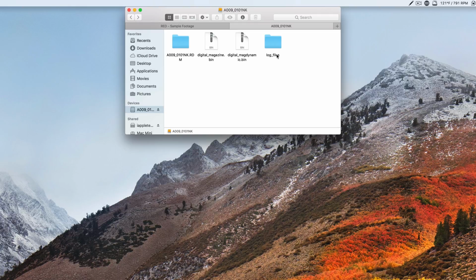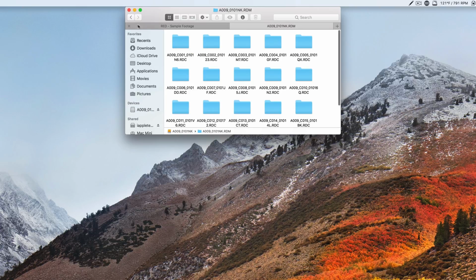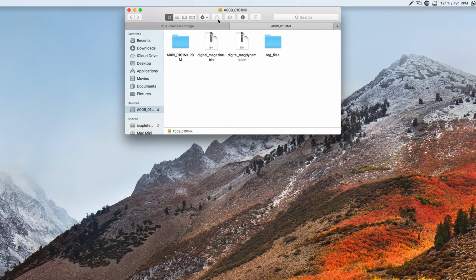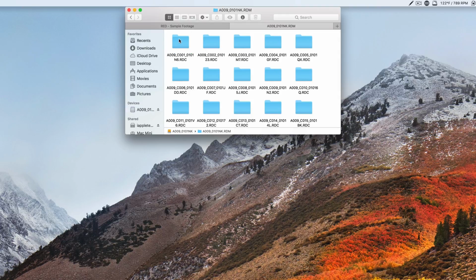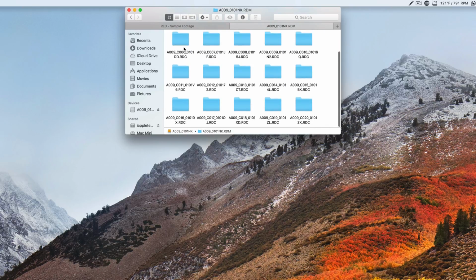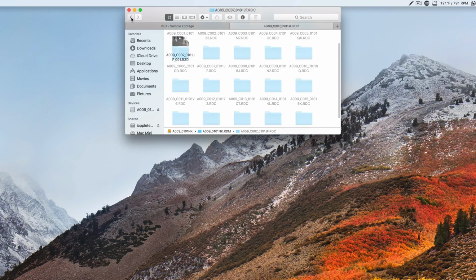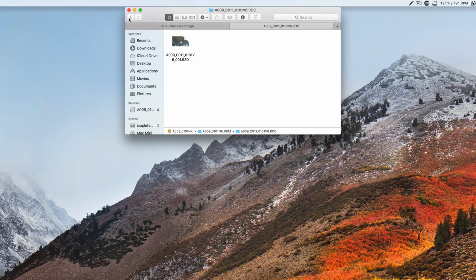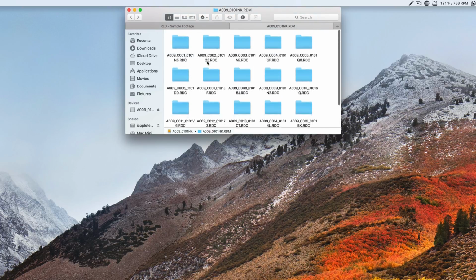So we've got our log files, a couple of digital magazine bins. But this is where all of our clips are stored, and it is named the same as the Minimag, so it can match up. But right here we have RDM, and this stands for Red Digital Media, which is just the folder with all of your media. Now inside of that, we do have our RDC or Red Digital Clip. These are all individual clips, but inside we may find more than one clip depending on how long the take was. These takes were pretty short, so they're not going to be broken into multiple clips.